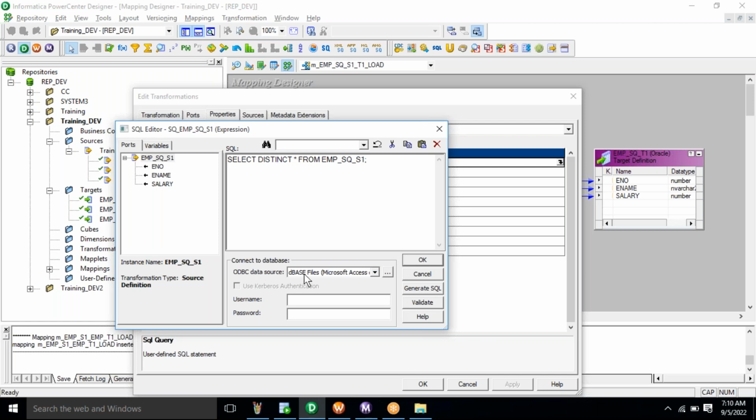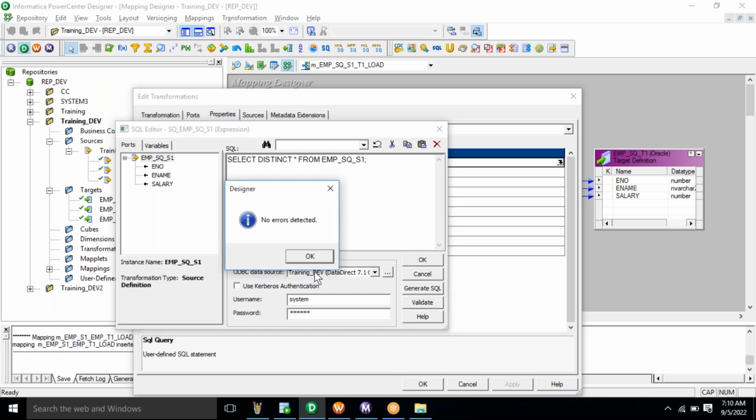The ODBC data source we have already created, training_dev. We have to select it, username system, password system, and then validate. If you validate, it will connect to this database and go to the system schema. There it will check whether this table, EMP_SQ1, exists or not. If the table does not exist, then it will display invalid query. So let me write here EMP_SQ1 with an invalid name.